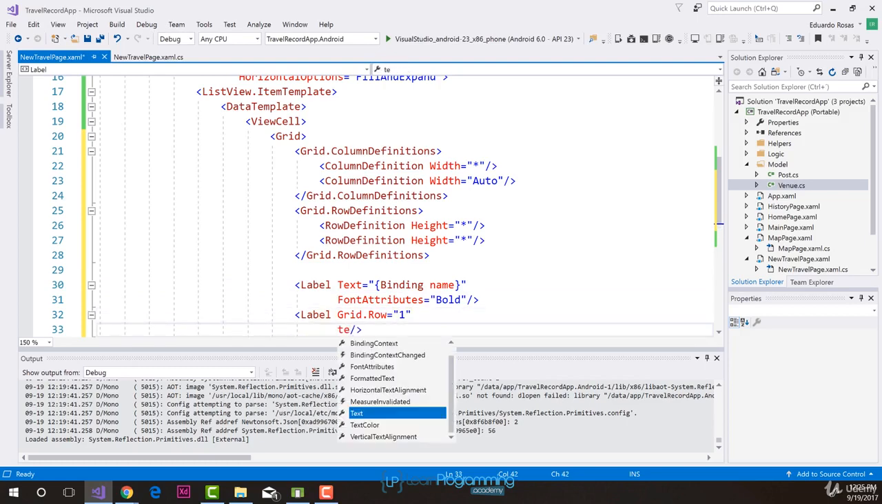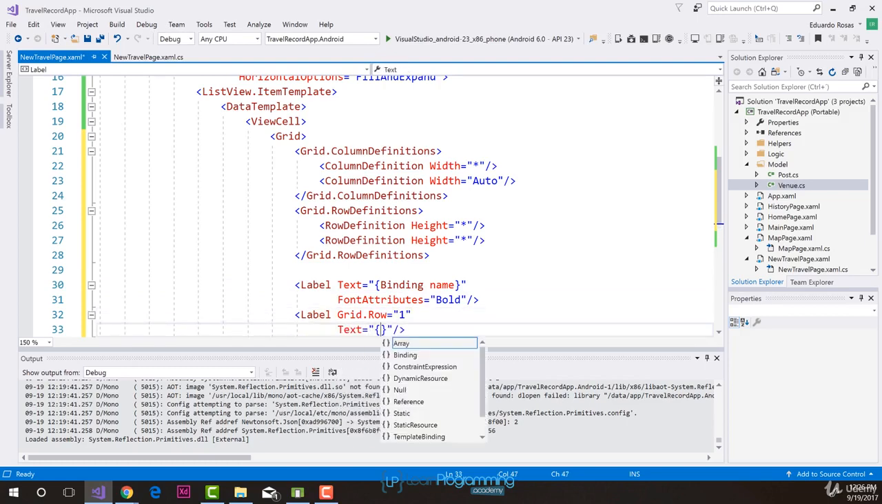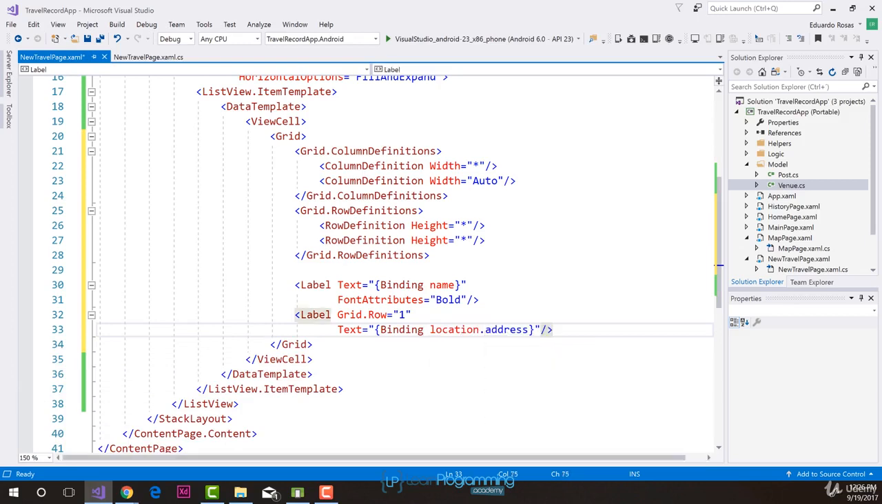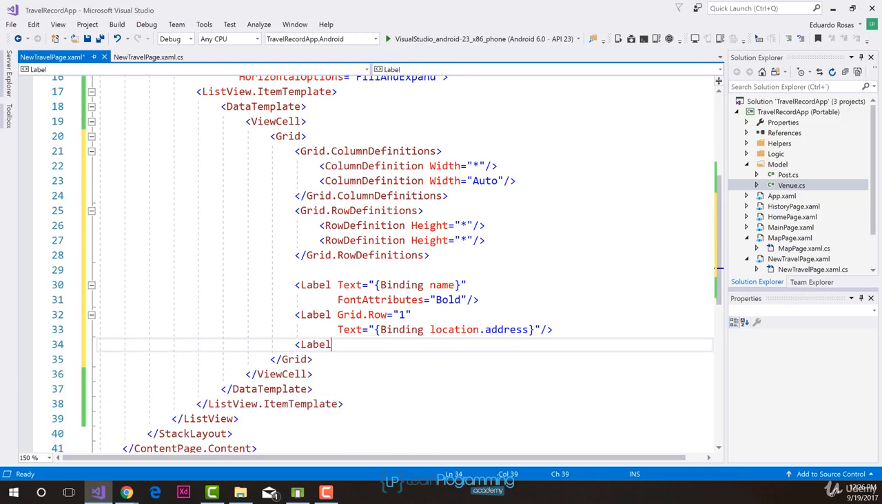In the case of this label, I am going to be bounding its text to location.address. And we'll take a look at this in just a second. And finally, we're going to define a third label, which is also going to need the definition of the column in this case, because this has to be in the second column, meaning the column 1. But I'm not going to have to change the row because I do want this to be on the first row, meaning the row 0, meaning the default row, so I don't need to establish it.